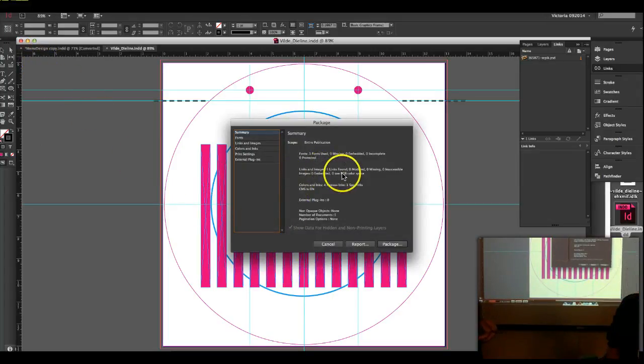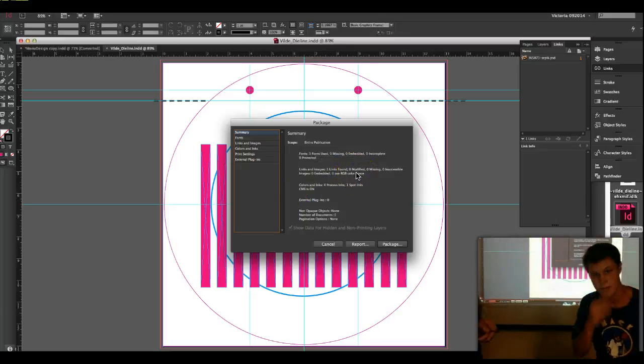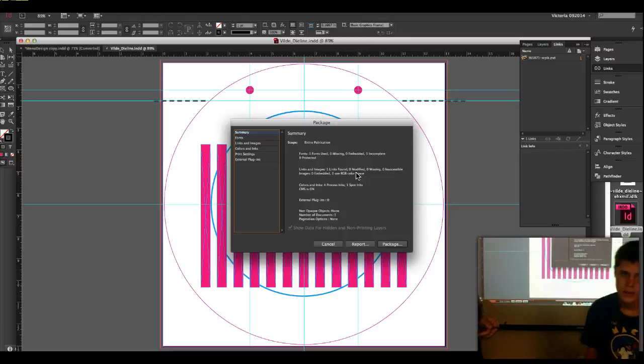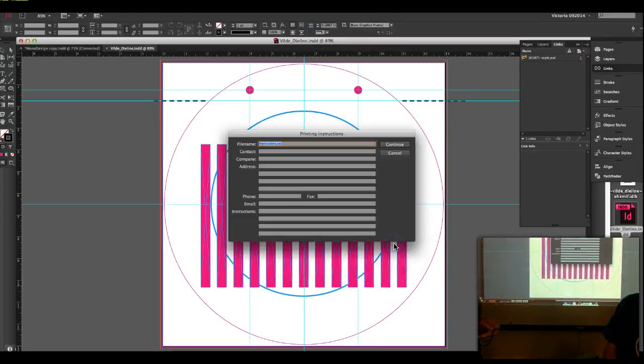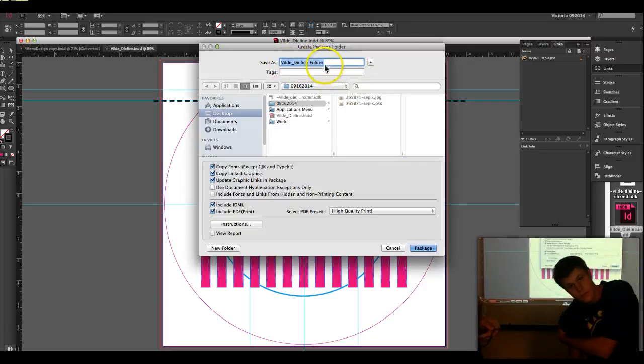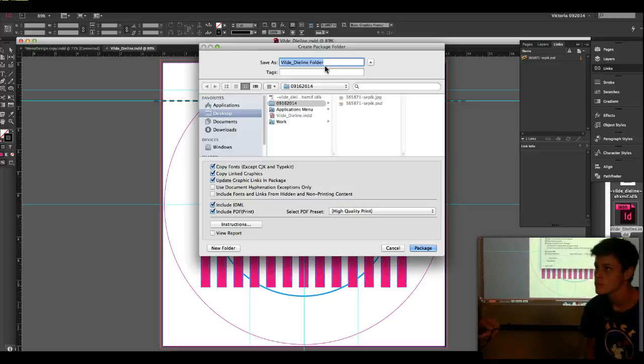If there's a problem, you'll see a yellow warning sign saying there's a link missing or a font missing. For example, Kim brought her artwork to this computer, and her fonts and graphics are on her computer at home. But on this one, everything's here. We click Package. It gives us a page with print instructions, and you click Continue. It takes the name of the file and puts that file in a brand new folder.